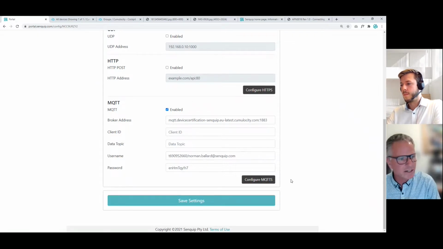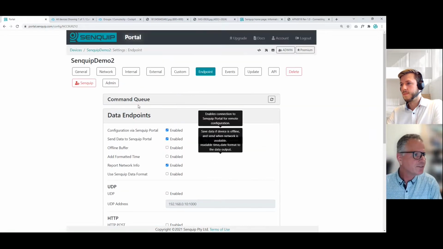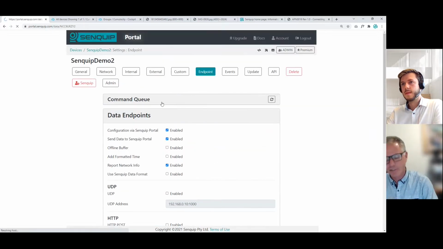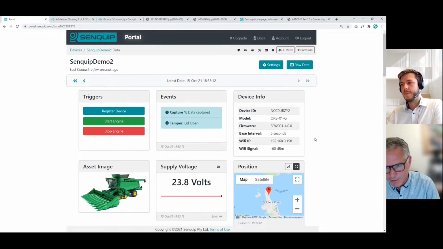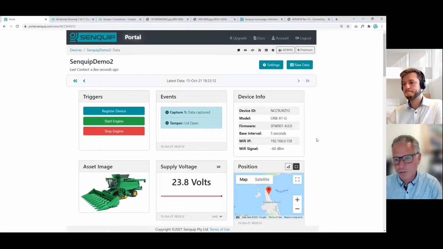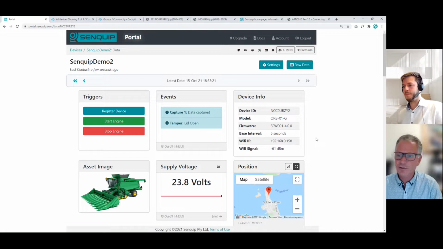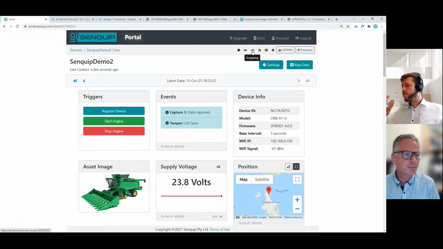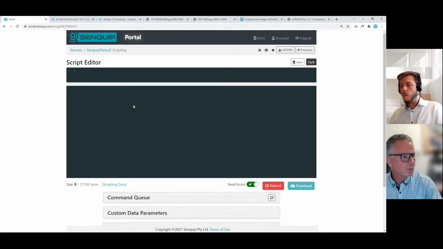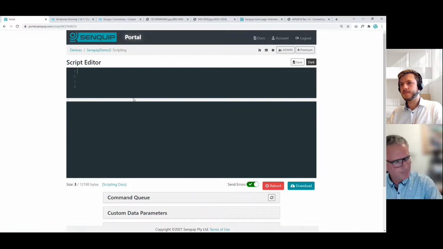Now we need to tell it what data to send. Something fairly unique about Senquip devices is that you can run user-written scripts on the devices, JavaScripts. We're going to use a JavaScript today to formulate a custom packet, one that complies with all of the requirements of the Cumulocity templates, and we'll use the script to tell the Senquip orb what to send.